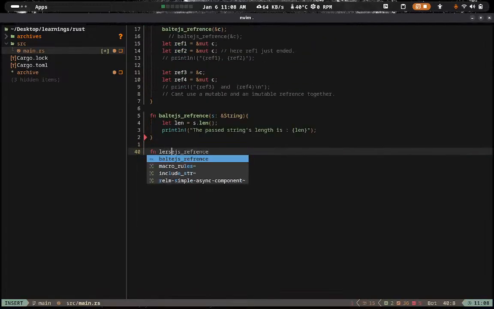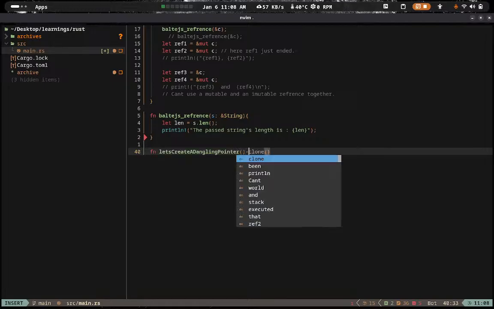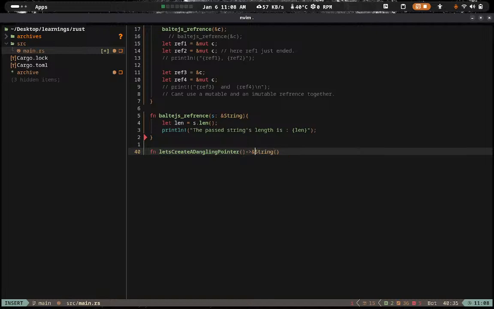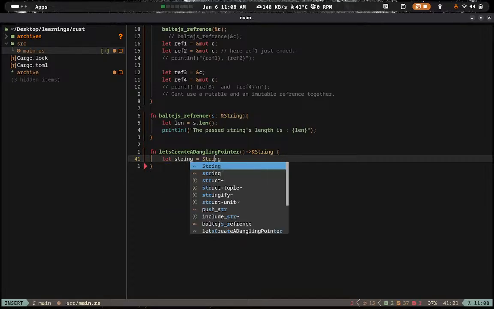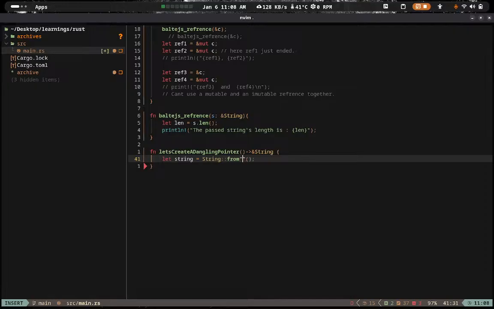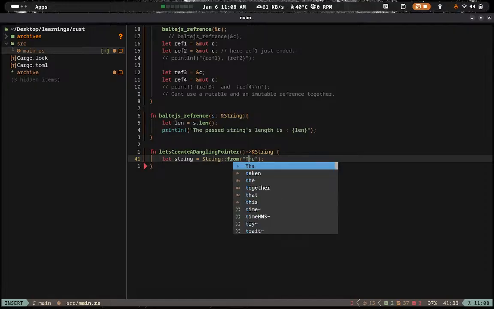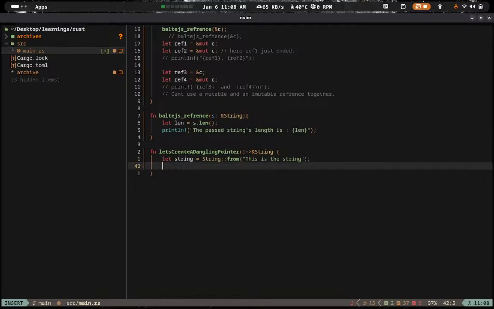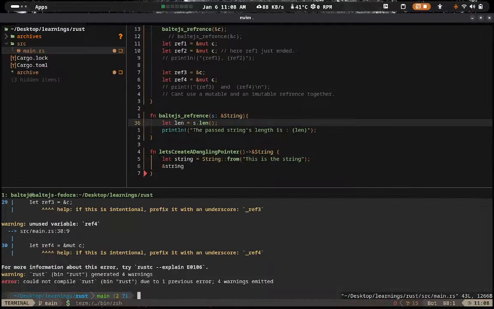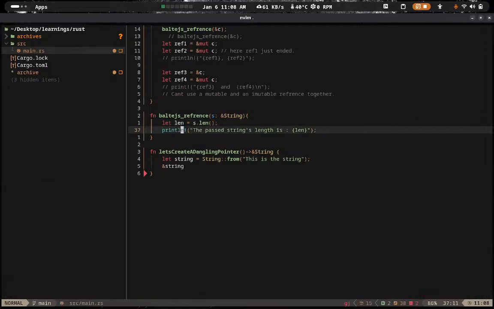Function. Let's create a dangling pointer and I'm going to return a reference to a string. It takes nothing and it returns a reference to a String. Let's create a string from this. I return the reference to the string. Okay, let's see. Could not compile.